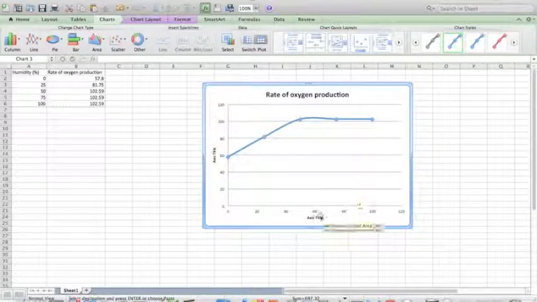Now you can go in and label your axes. You're going to want to be very specific here and make sure that you include units. So I'm using humidity in percentage, and then the rate of oxygen production.